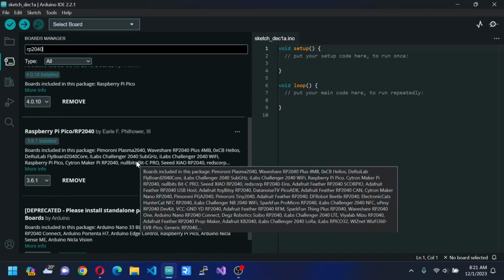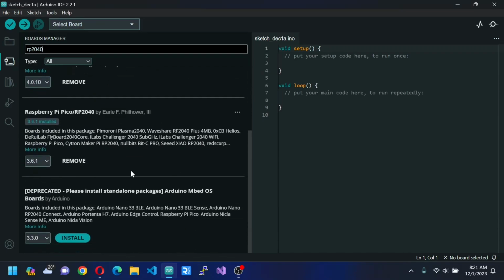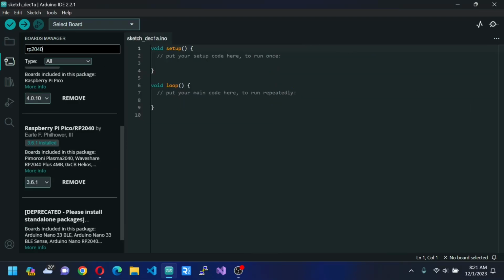But the one that we're going to want to install is this one, the Raspberry Pi Pico RP2040 by Earle F. Philhower III. Currently right now I have 3.61 installed, so what you'll do is just like this, there'll be the install button, go ahead and click install. Now this is going to take some time to install, so just give it a few minutes, you'll be good to go.